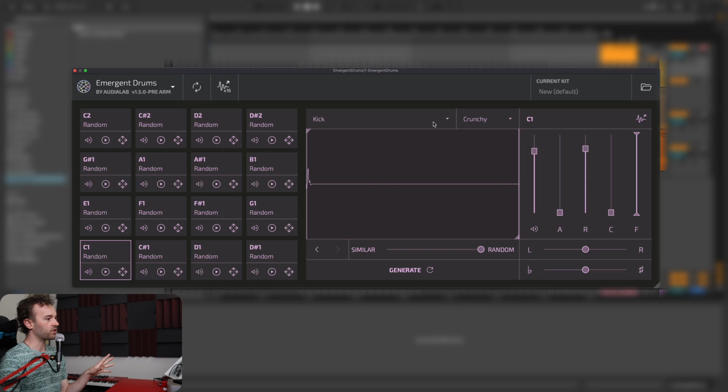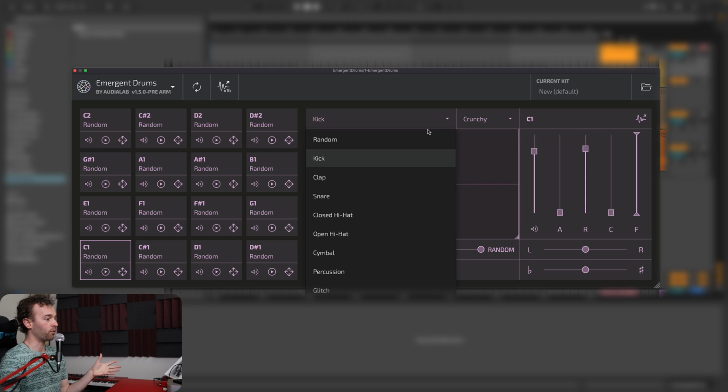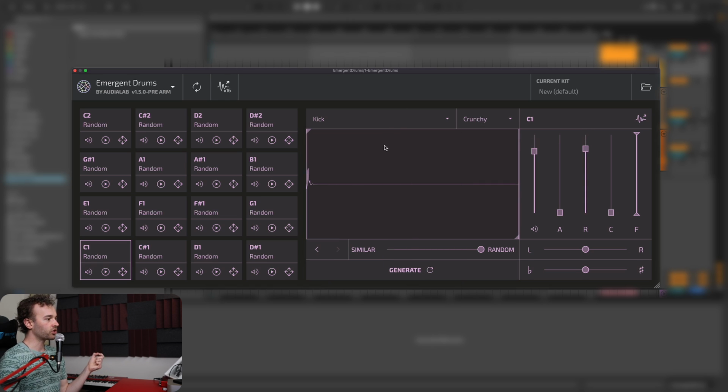You can see now in this first drop-down menu we have a bunch of different sounds. Let's generate a kick to start, which it's already tried to do here. So let's click on kick. If I click generate, now we have hopefully a bit more of a kick sound. You can see we've got this random slider, and basically this allows you to generate either completely random sounds or sounds that are more or less similar to the sound that's already been generated.